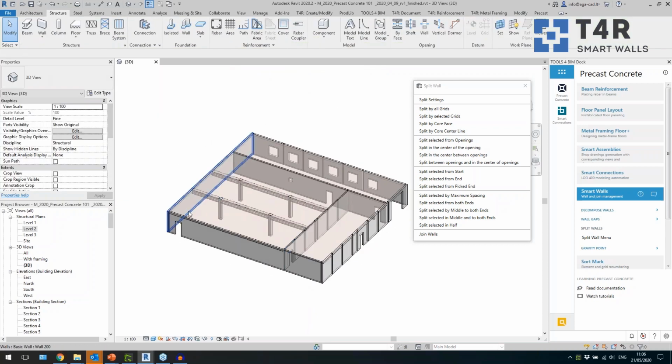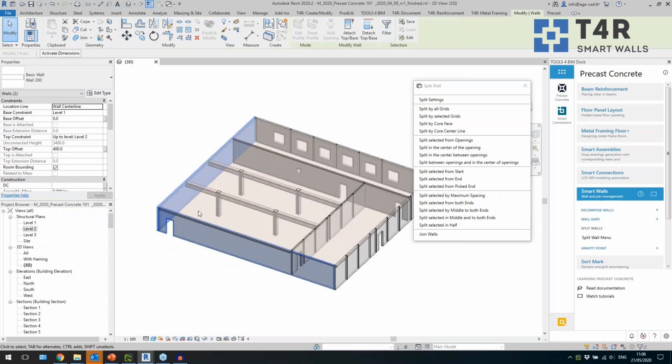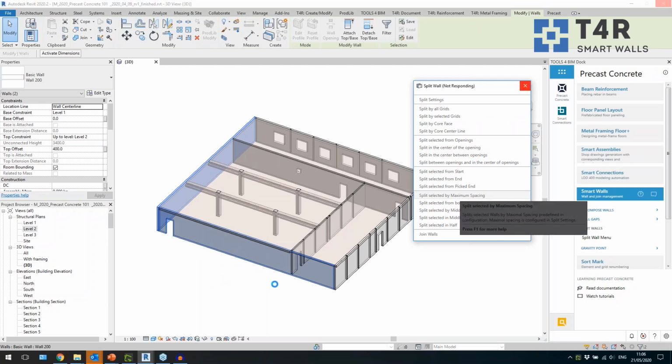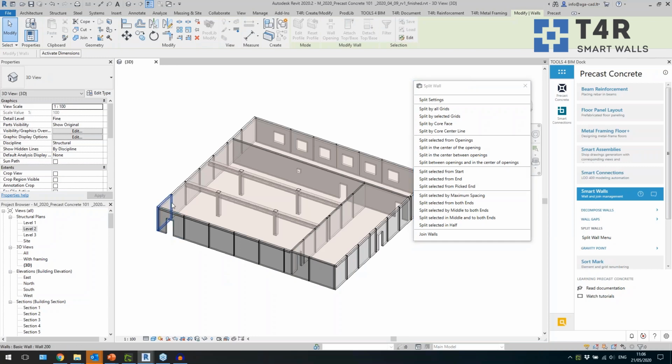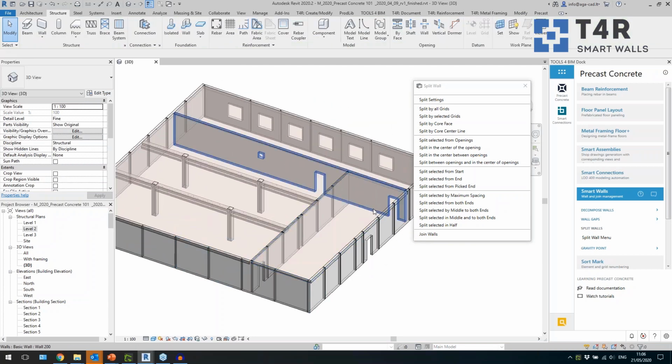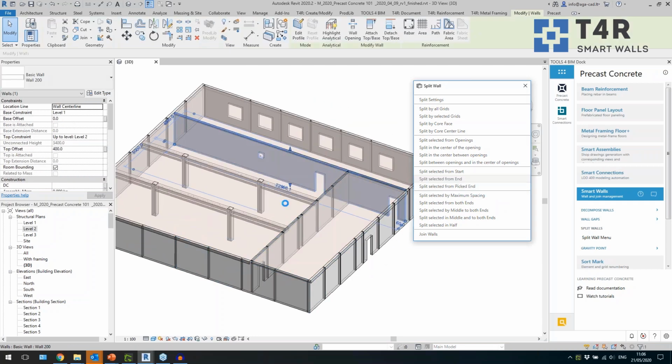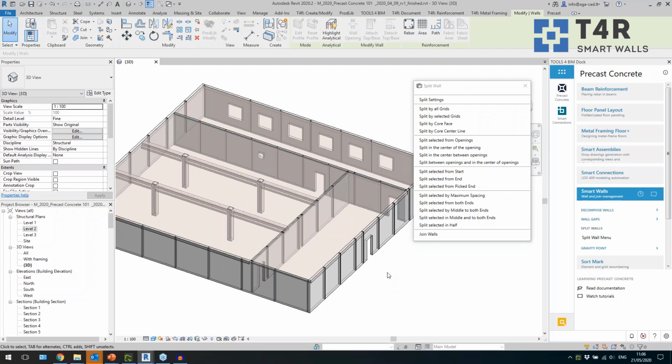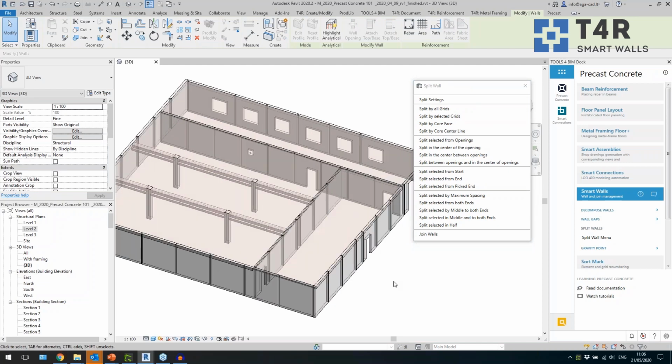But yeah, let's split more of these. Let's say I can just click on that, right? By maximum space. So again, it's just trying to fit into the settings that I have, and split my panels in the defined way. So that's what I will do now. Split a couple more.